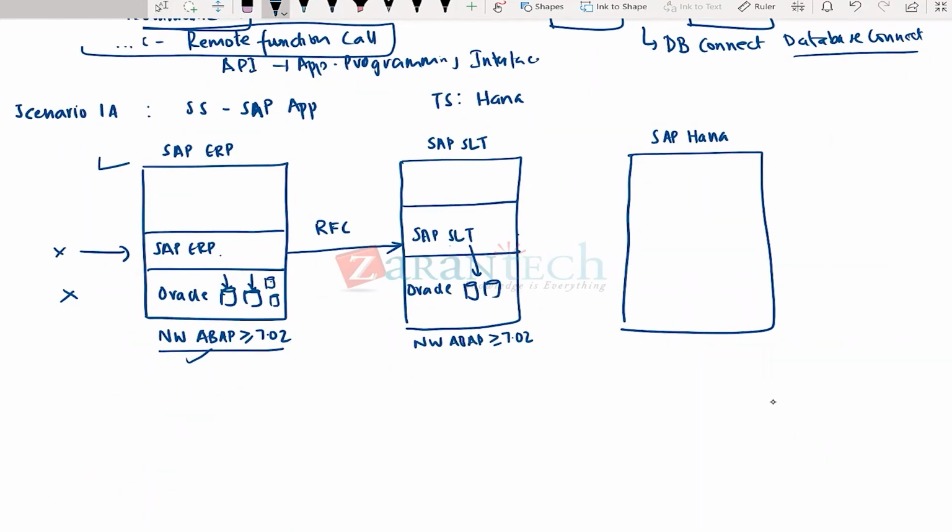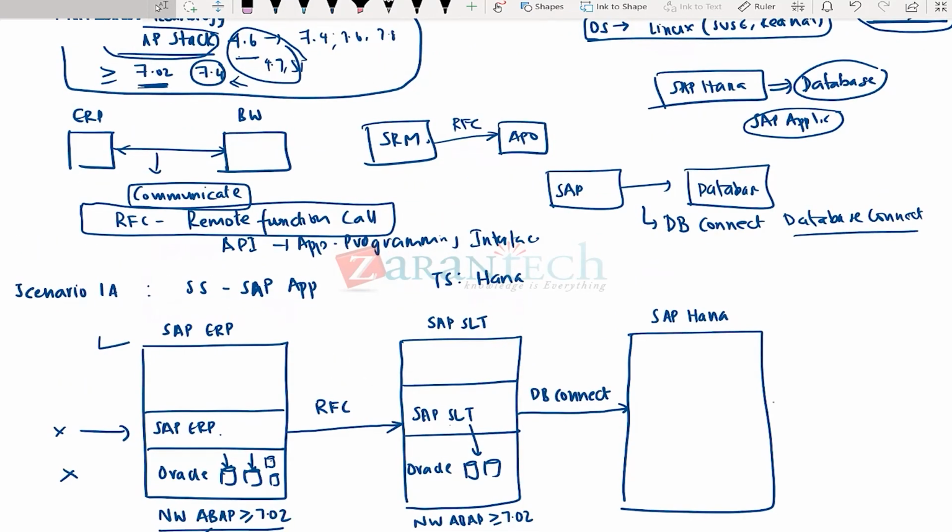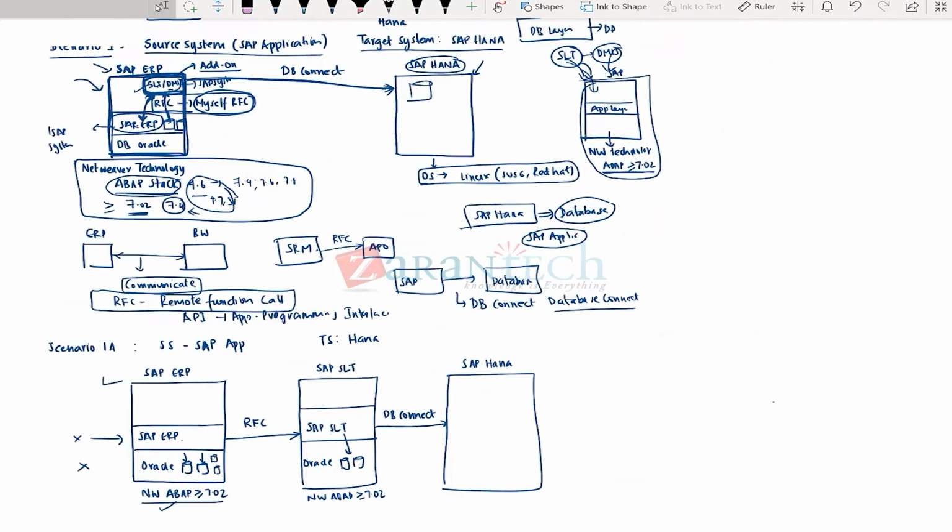Now, to send the data from my SAP SLT system to a HANA database, what is the communication I would use? Perfect. DB connect. Now, the reason why I'm explaining these scenarios to you is, now you are going into a project, and let me minimize this a little bit just to explain a concept, and then I will enlarge it again.